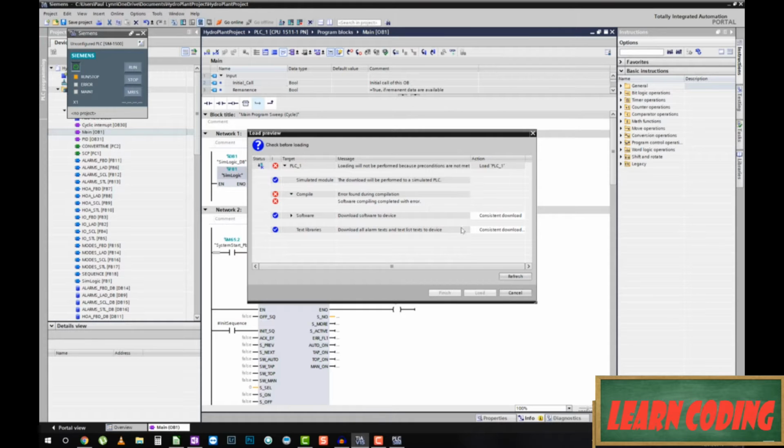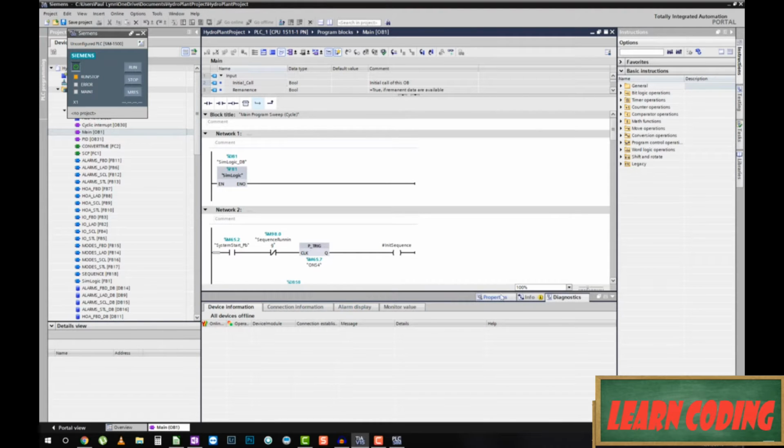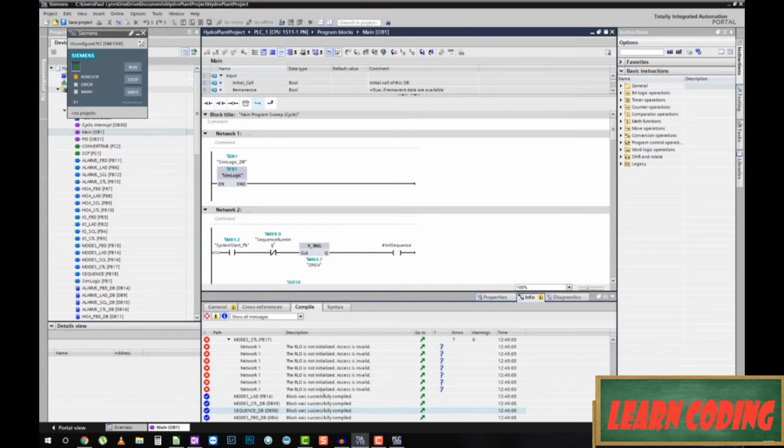Error found. And okay, so let's cancel that and bring up our diagnostics. Oh, come on, where is that? I've got it just minimized real small down there. Okay, so info, that's what we need. And 7 errors. Well, I said 10. Okay, 7 isn't too bad, I guess. And it looks like that's all in RLO is not initialized.